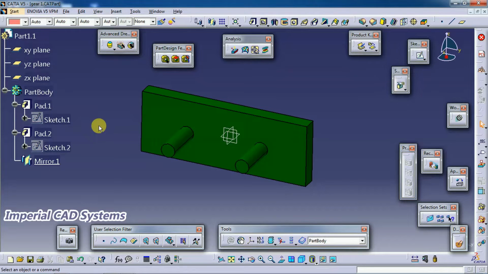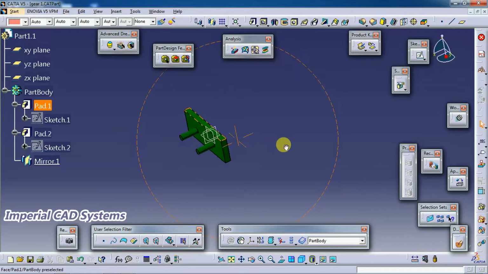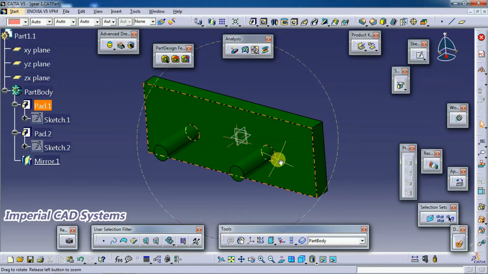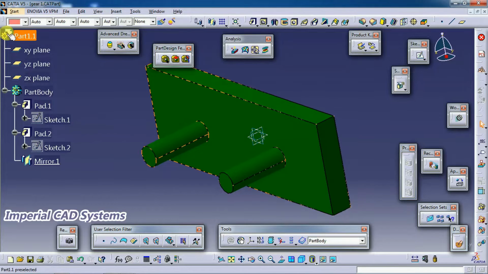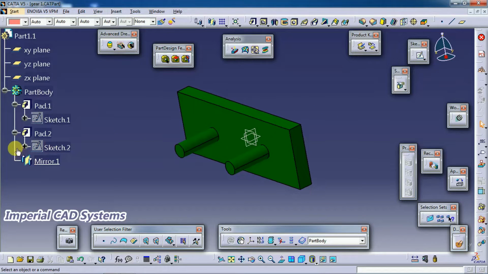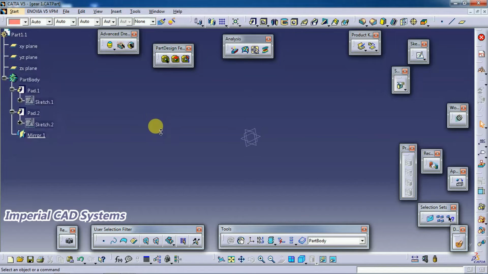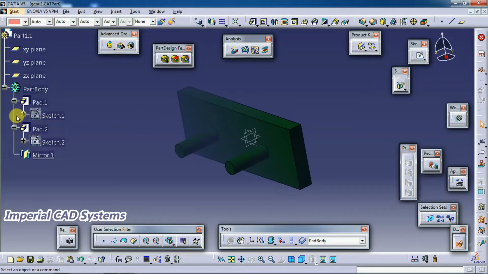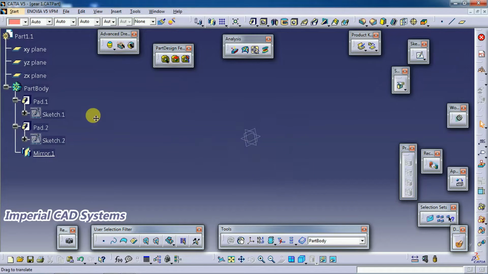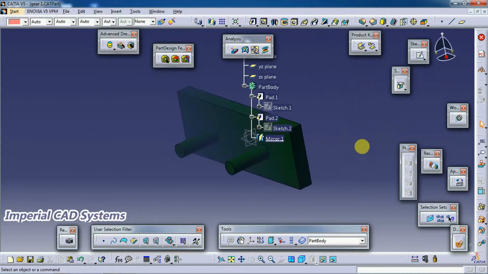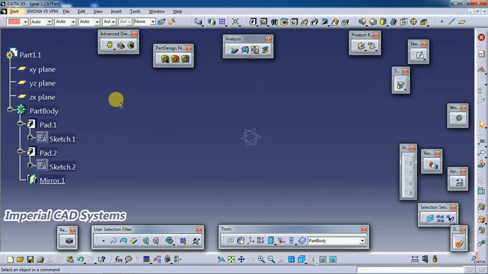To zoom and rotate, normally we use the mouse options, the scroll button and the right button. To zoom or move this specification tree, normally we have to select the specification tree line. Then the part will be deactivated. Now the specification tree will be activated, so that when we select the line, we can move the specification tree anywhere, and we can also reduce or increase its size.